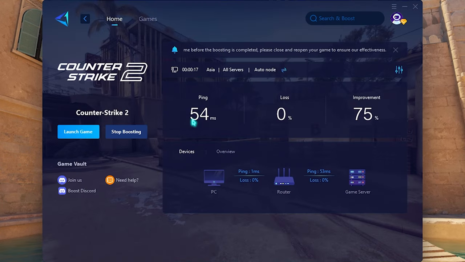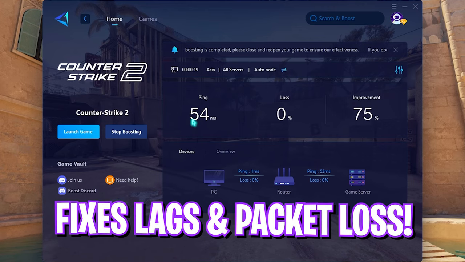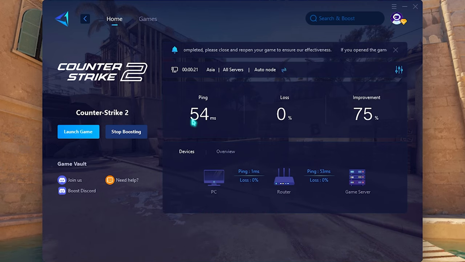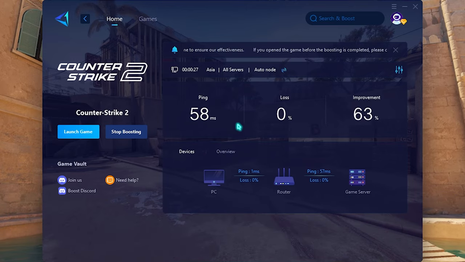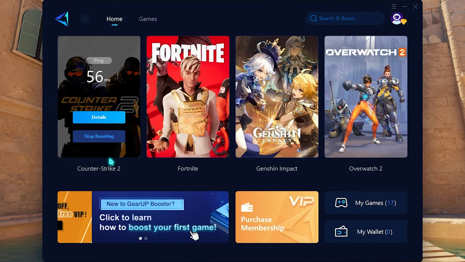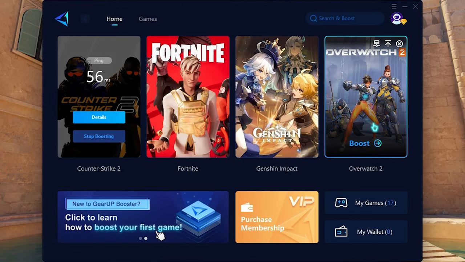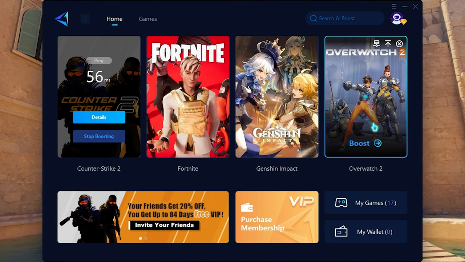Now it will automatically apply the best settings and best server for the game to get you better FPS as well as a better network connection without packet loss. Now as you guys can see in the game, I'm going to get an average 58 milliseconds of ping with an improvement of over 63%, and that is a win-win situation. Now GearUP Booster offers you a ton of games to choose from, and this is completely worth it if you want to play your games without lags or without FPS drops.